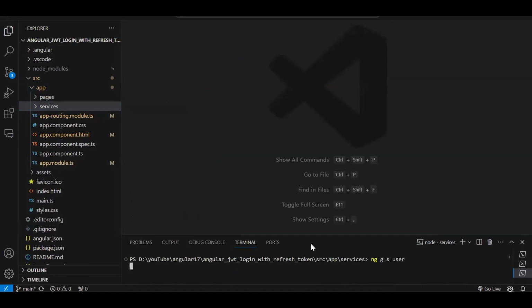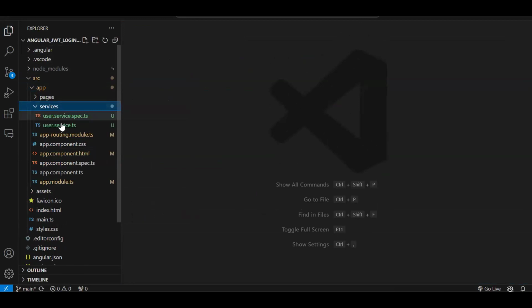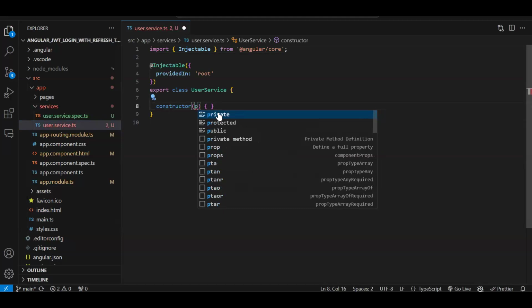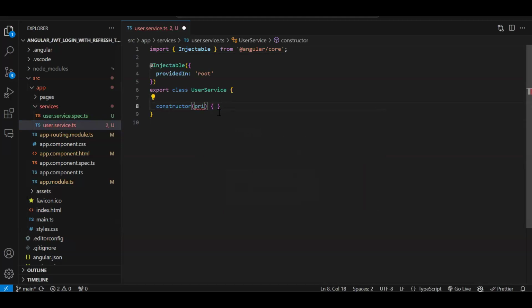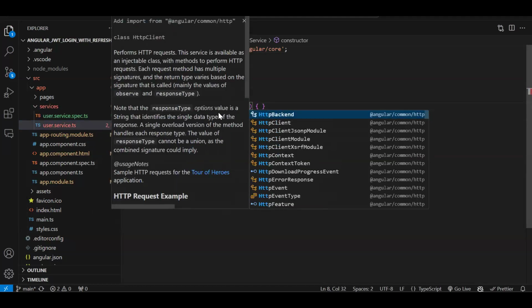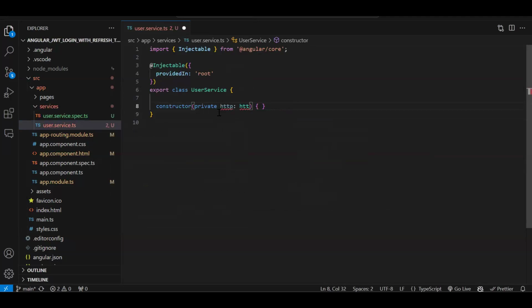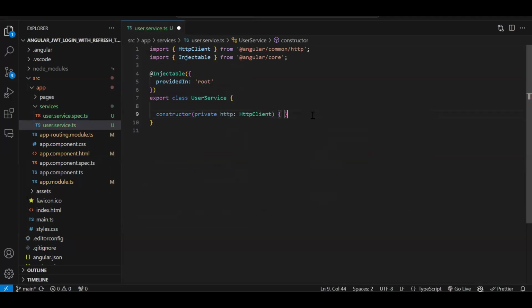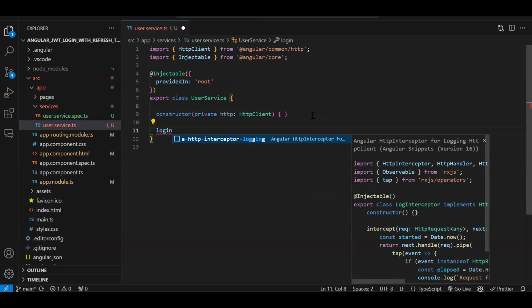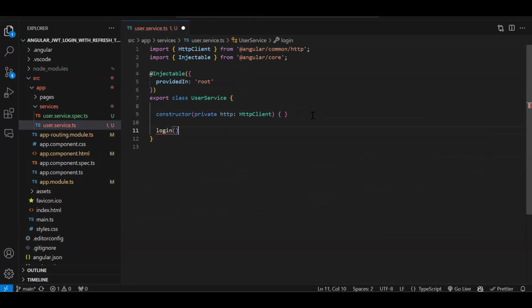So I'm just creating one API call. In that one service only, I will create all the API call functions. Now here, first thing, private http: HttpClient. Now in this service, the first API call function I'm going to create is for the login. The registration part I won't do. I will use a user already registered, because that is not the aim of this video.